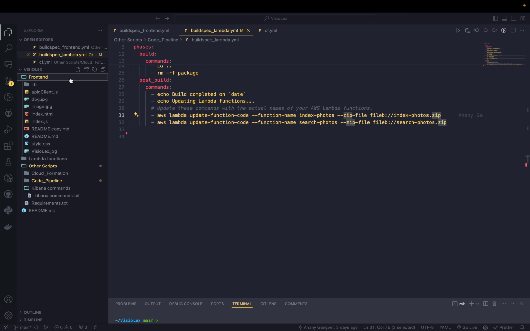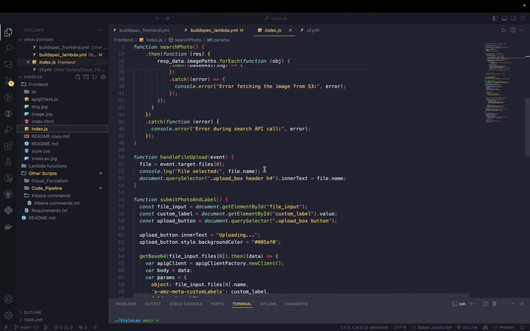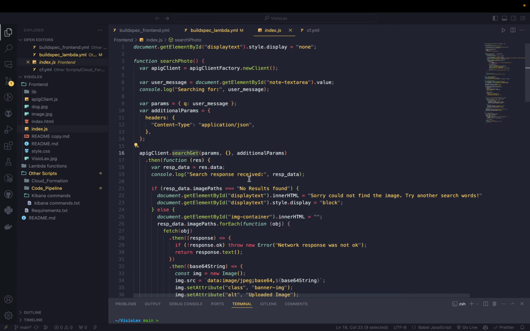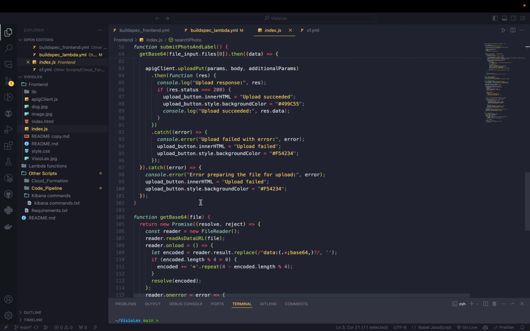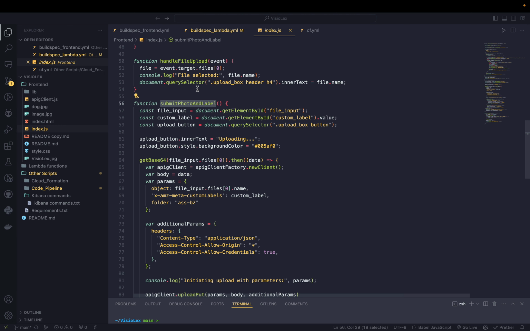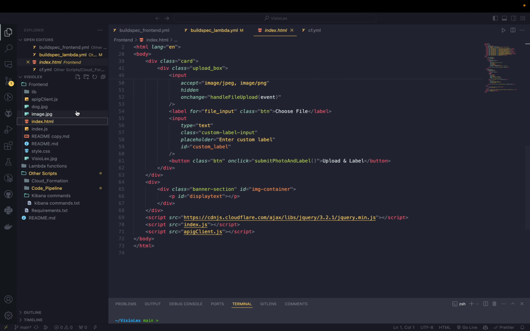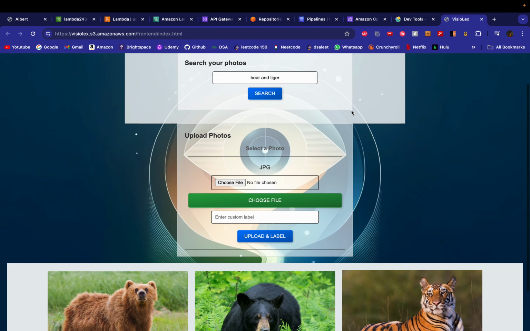And also, other than that, my index.js looks something like this. It basically does the search photo function, and there are the submit photo and label functions. This is my index.html file basically. And that is my assignment, and thank you very much.